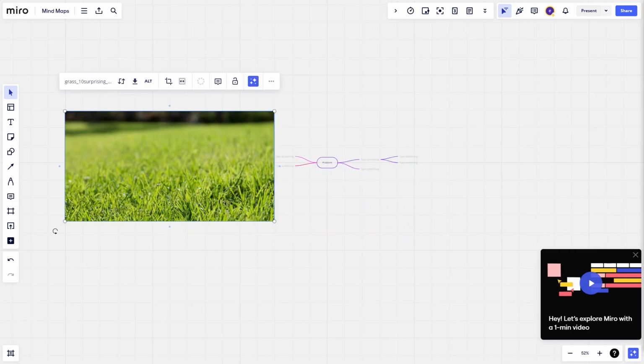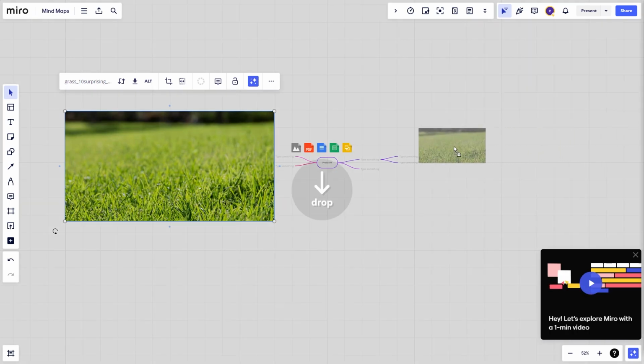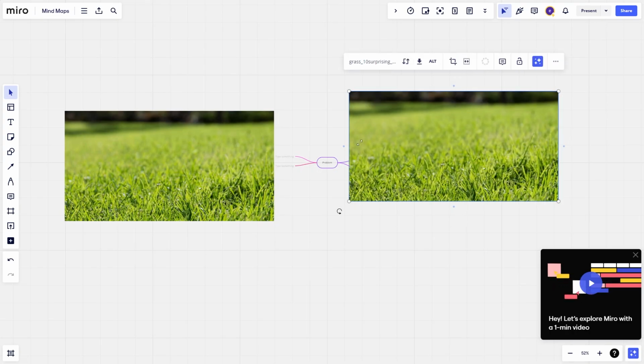So the second way of adding images into Miro is by just simply dragging them in. So if you had them on a second monitor or just had them somewhere else, you can simply click them and drag them over. And then when you let go, it will now be added into Miro. So those are the two different ways how you can add images into Miro.